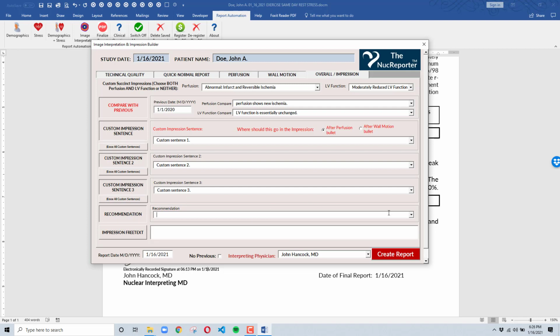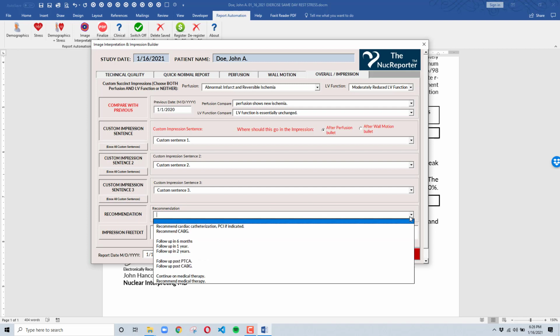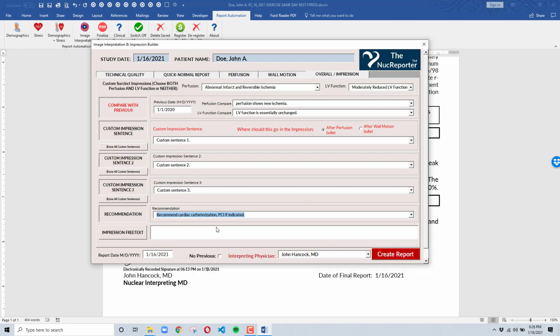You can make a recommendation for the patient, maybe recommend cardiac catheterization, PCI if indicated. You can put some free text in here, and that'll be a bullet at the very bottom.